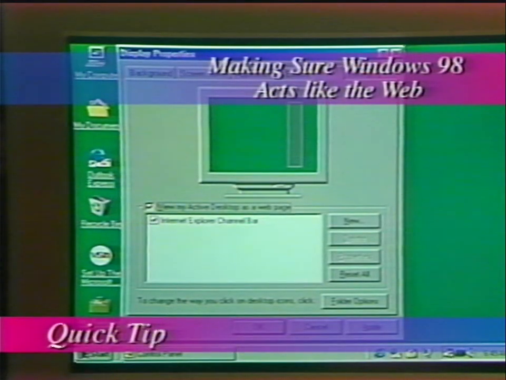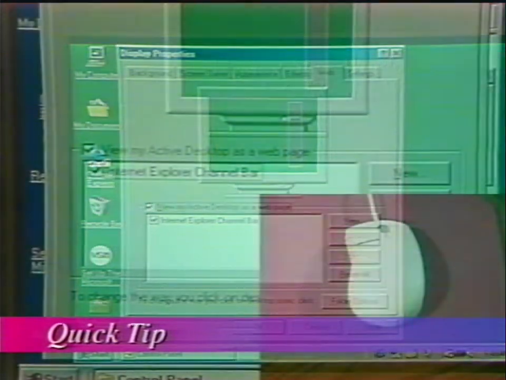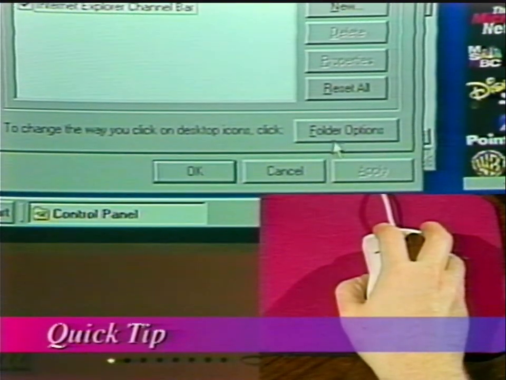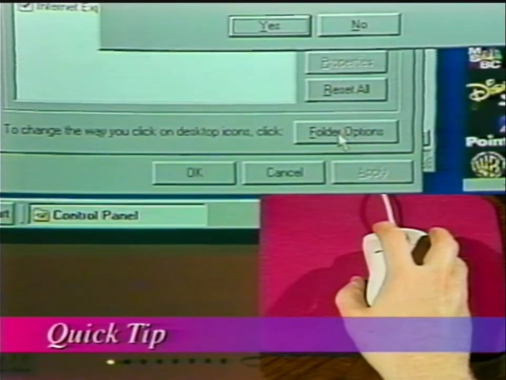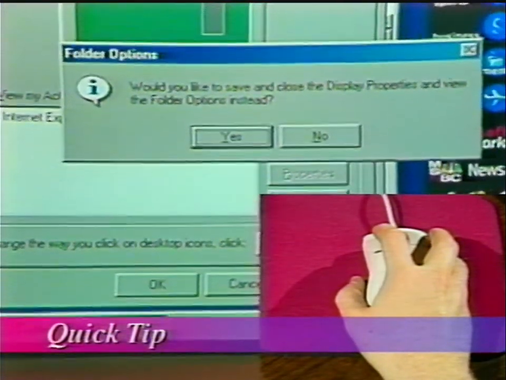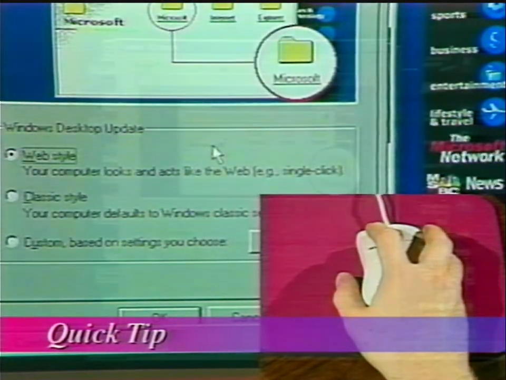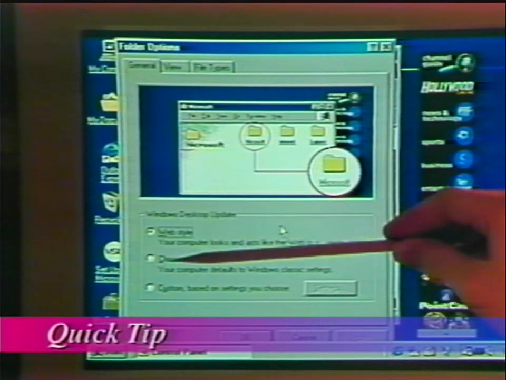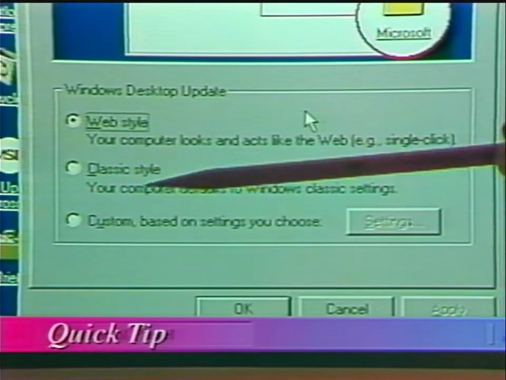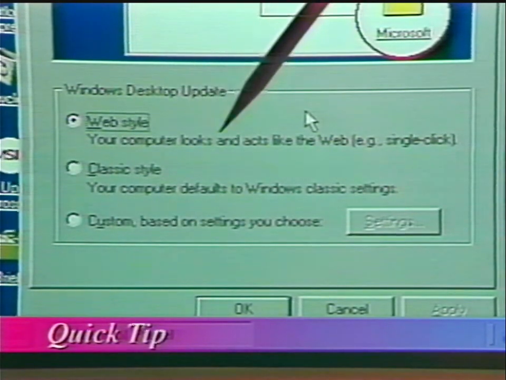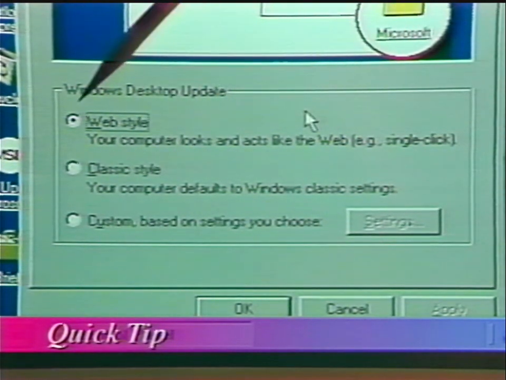Making sure Windows 98 acts like the web. While we're in this box, there's another important setting you should know about. Let's click down here on the Folder Options button. If this message appears, just click Yes. In this new box, we have three options, but the one we want is the top one. Make sure this setting, Your computer looks and acts like the web, is selected.